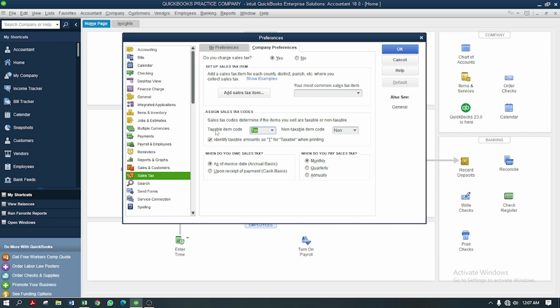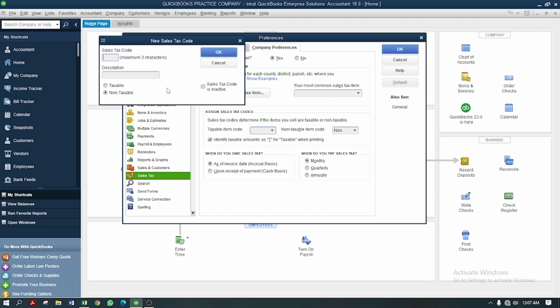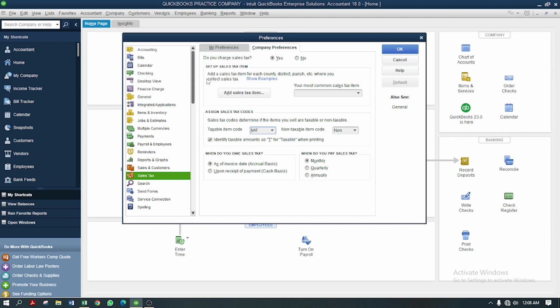From where I'm seeing this assign sales tax code, I'm going to select taxable item. For the taxable item I want to use VAT so that I can easily recognize it whenever I see it. I can say value added tax, that's the full meaning, and I'll tick this taxable item. Once you do that, you click OK. That means you have set up this taxable item.